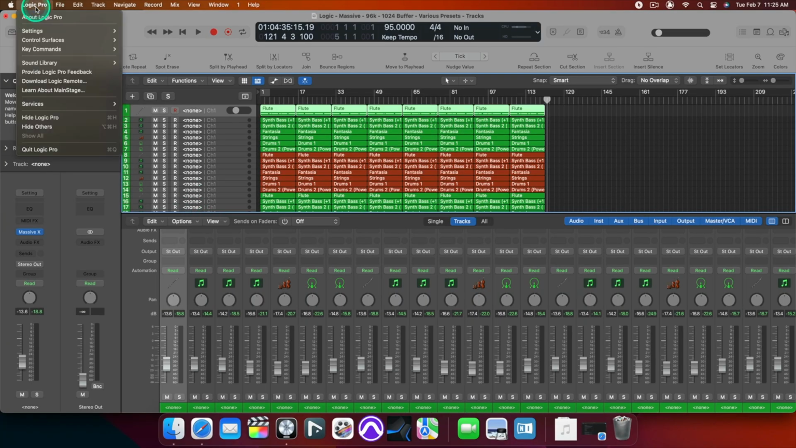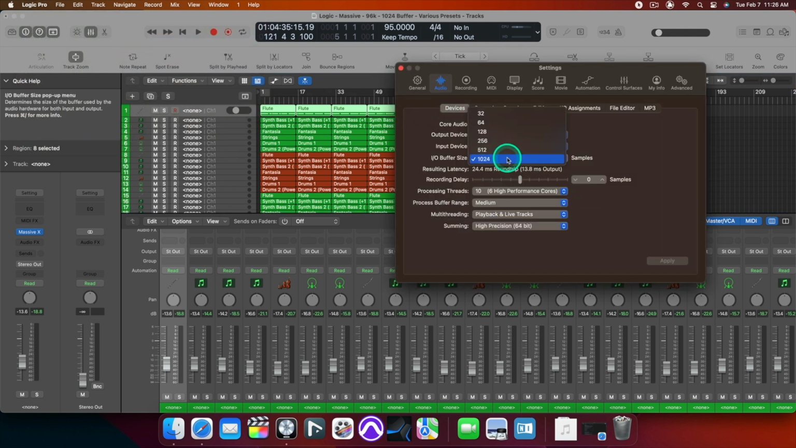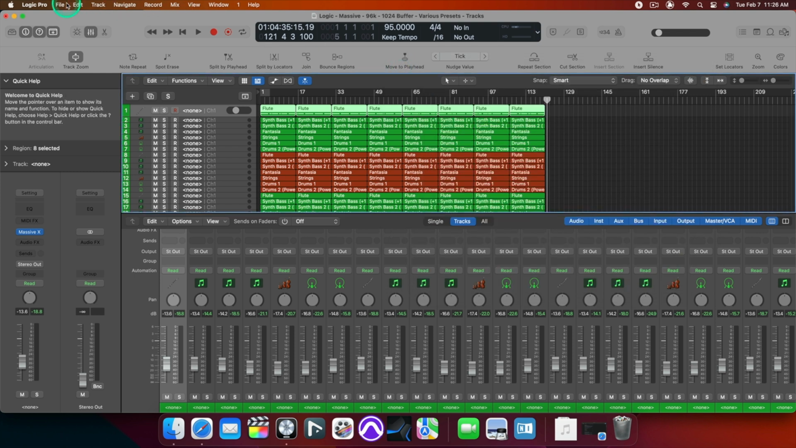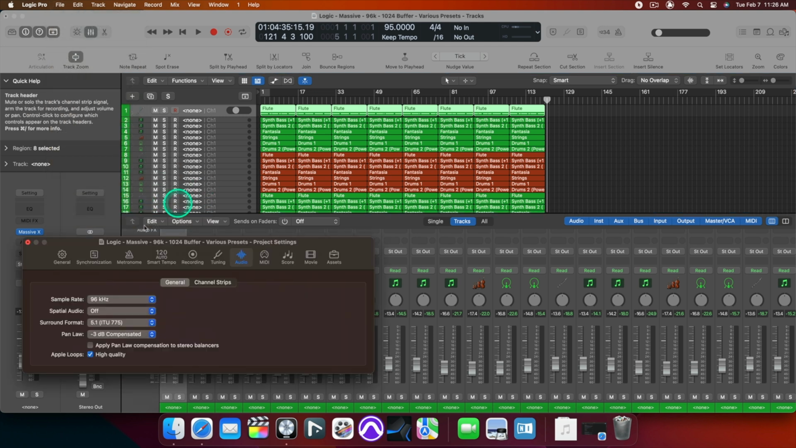All right, so let's get into Logic and take a look at the session that I've got pulled up, the various examples of Massive, as well as the settings. Okay, first up, I'm going to show you the global settings, where I'm running a 1024 buffer, and I'm using all 6 of my high performance cores. Next, we're going to go over to project settings, and you're going to see where I'm running this at 96K.